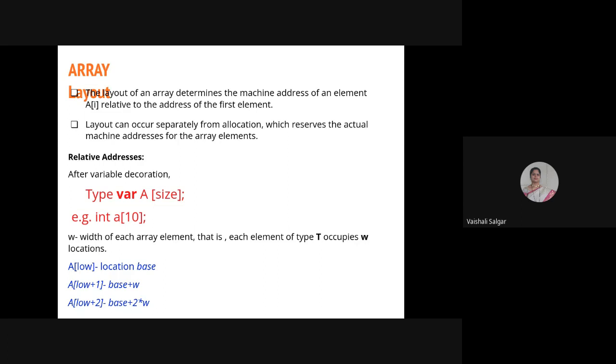Yes, it will be 4012, right? But obviously, we will be able to access that particular element from the actual machine addresses for that particular array. So how will the relative addresses be calculated in this case?